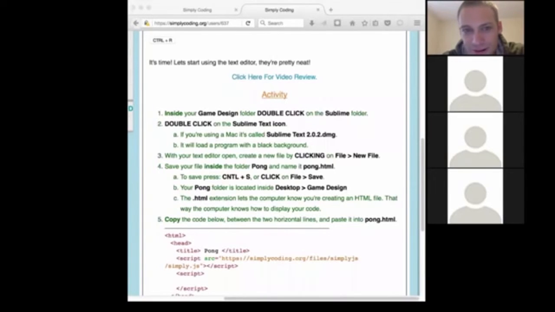Sorry, I had to mute you. So you have to at the end do .html. Now the computer knows what type of file it is, and then you got to make sure you're saving it inside of Pong, so it's next to your images and your music.